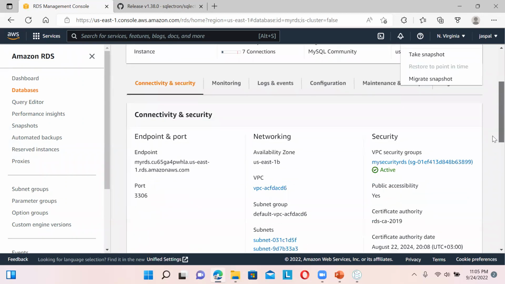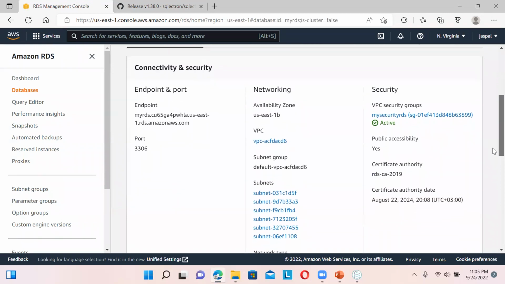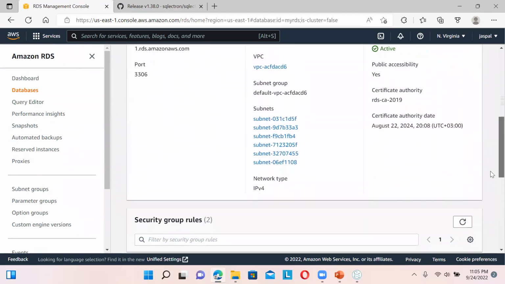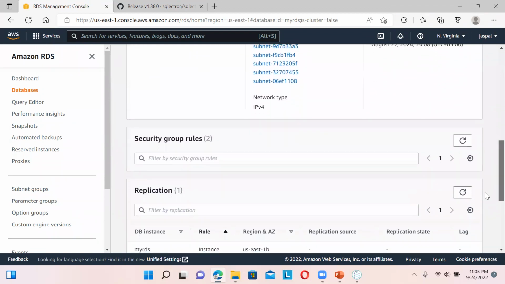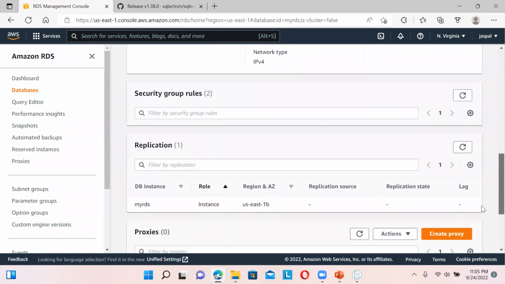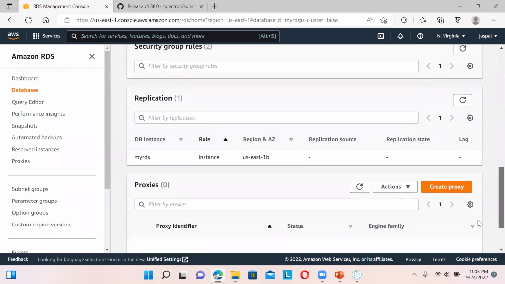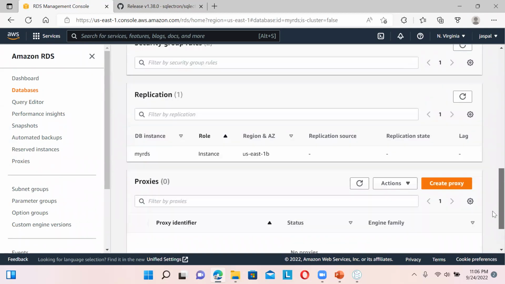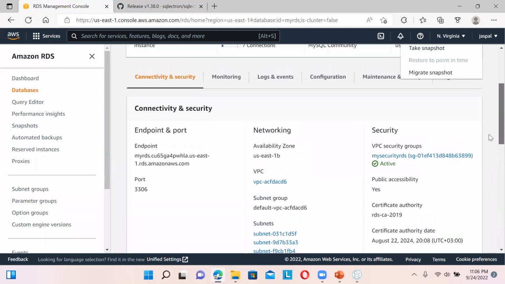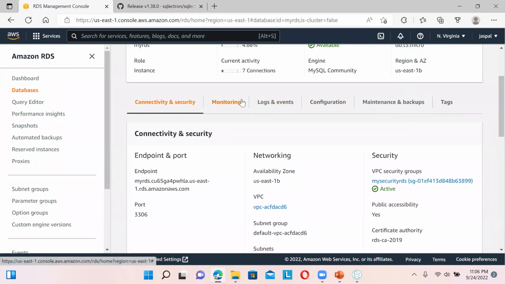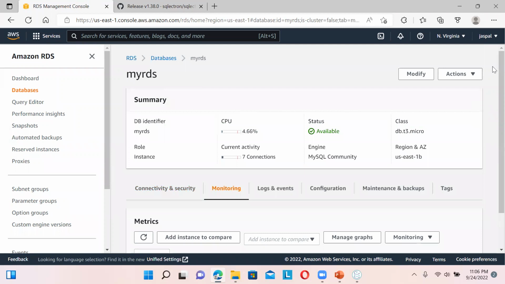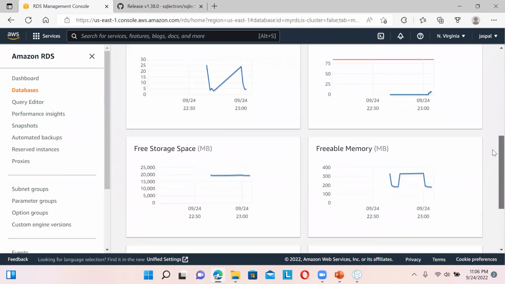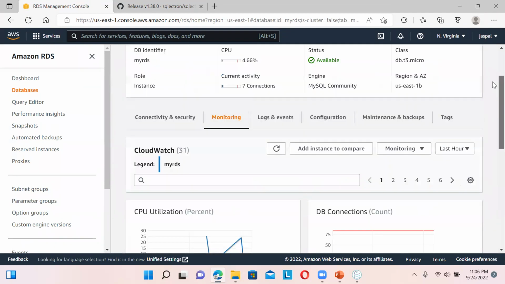As well as you can see, this is the endpoint, availability zone, VPC. Then we have the security groups, which we can define over here. Security group rules are also there. So that is the replication that is happening. We can also set up a proxy server, but I'm not going to do this now. In the monitoring, you can check how much CPU utilization, DB connections, and how much storage space is empty.